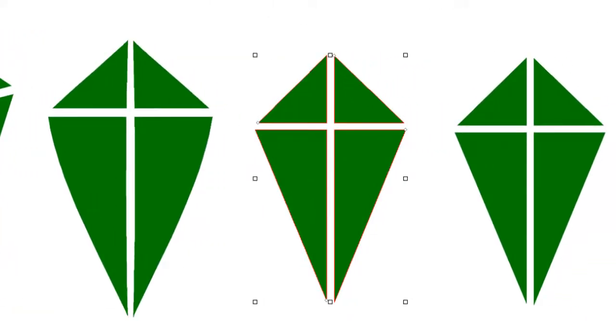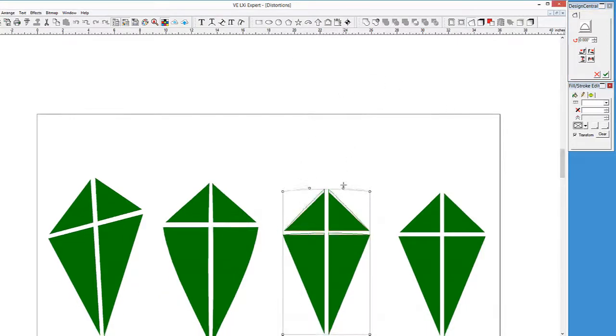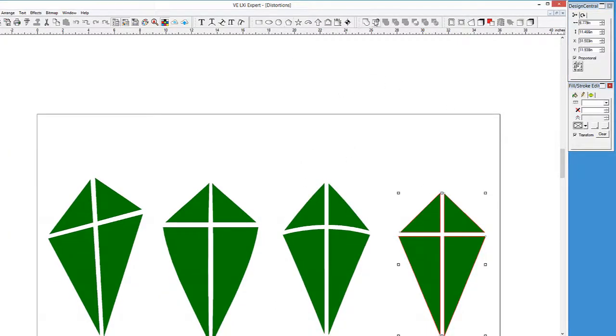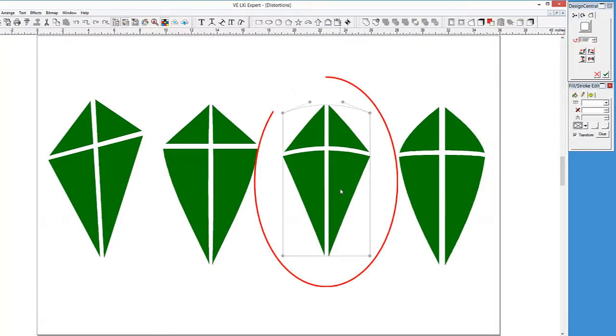Let's go through a couple more to see which one fits best. This one, Arc Top, looks like it would work the best. So let's choose Arc Top.